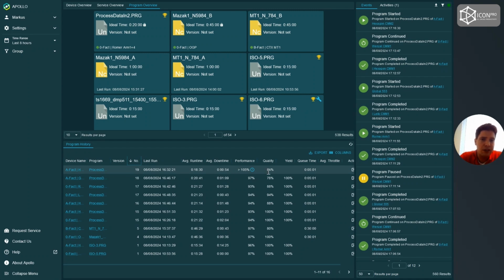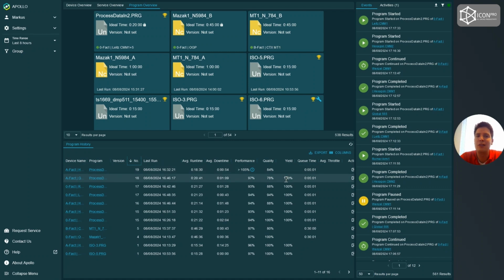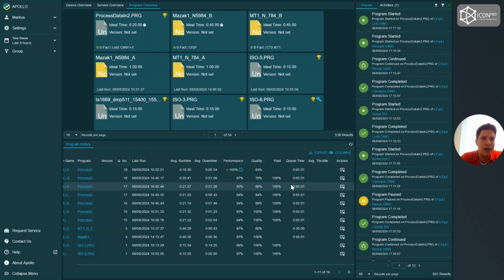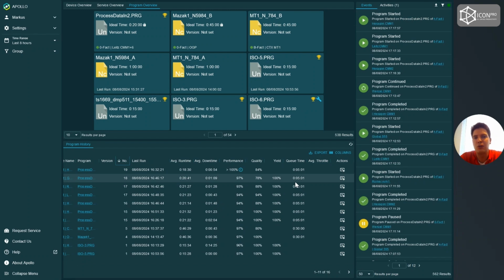We can see its average performance, which is here pretty good. We can see the quality telling us that here 84% of the routines of this program were actually completed successfully without any error. If it is a measurement program, we can see the yield rate, so how many scrap parts were actually there. Here, of course, the yield is not scrap parts, but the good parts. Here 100% of the parts are okay. And we can also see the queue time, meaning the time that it took on average in between the executions of this program.